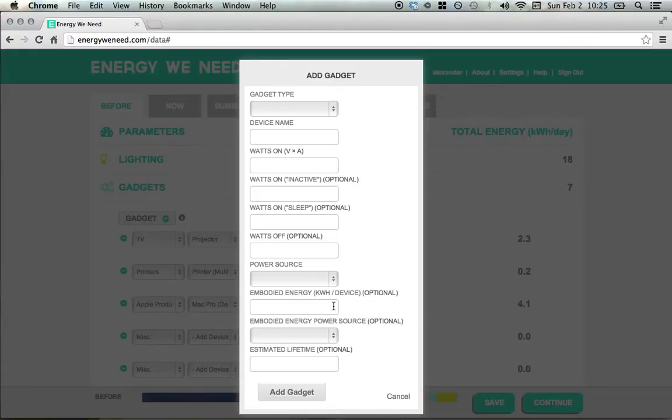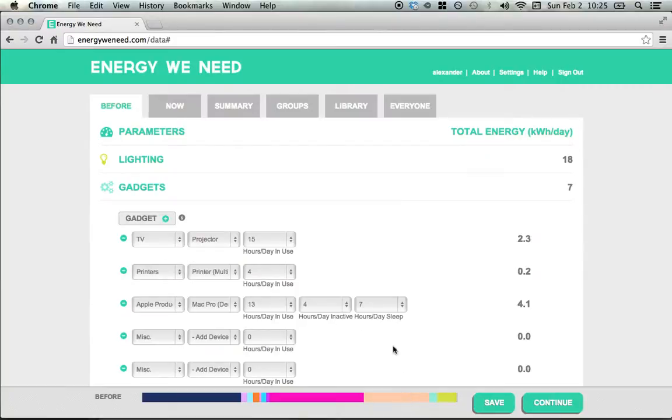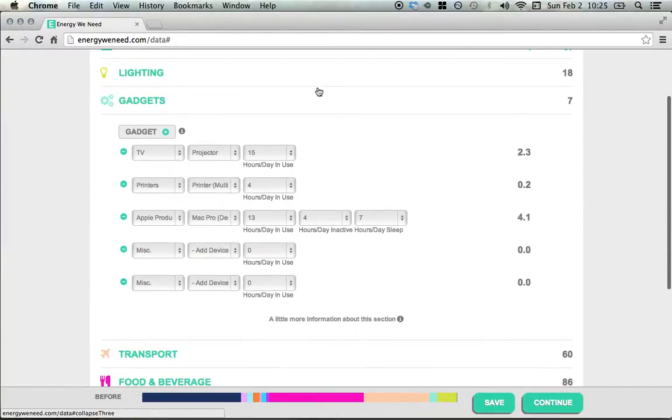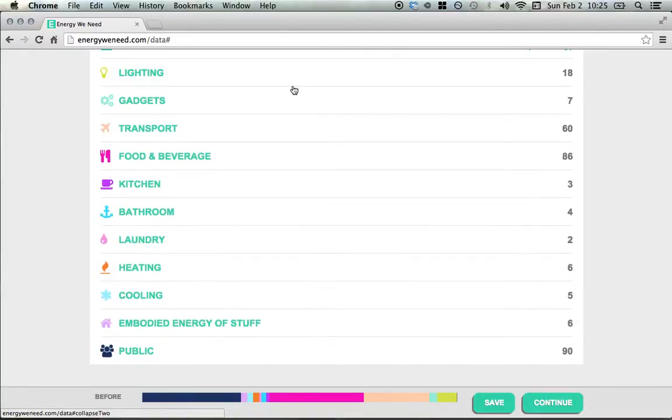costs energy to make a gadget, but that energy isn't accounted for when we're using it. So we might amortize the embodied energy of our appliances on a daily basis over the lifetime of the appliance. So that's why that data is helpful, and if you can't figure it out, that's okay, but please try. So that's the energy cost of our gadgets and our lighting.